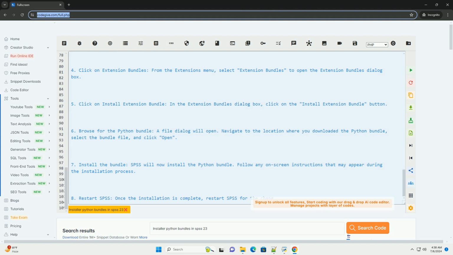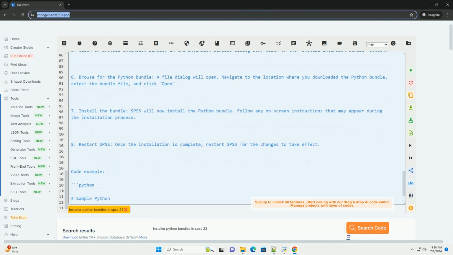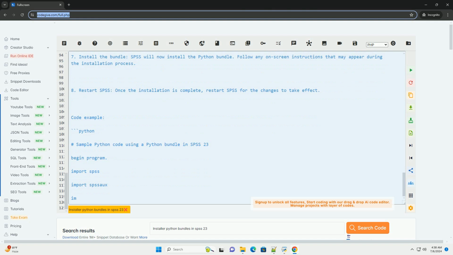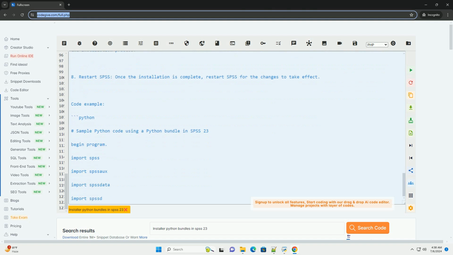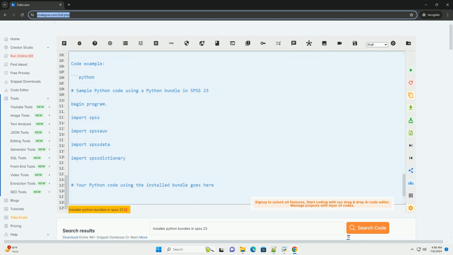Code example. Remember to replace the placeholder code with your actual Python code that utilizes the functionality provided by the installed Python bundle. Following this tutorial will allow you to effectively install Python bundles in SPSS 23 and utilize their functionality within your data analysis workflows.